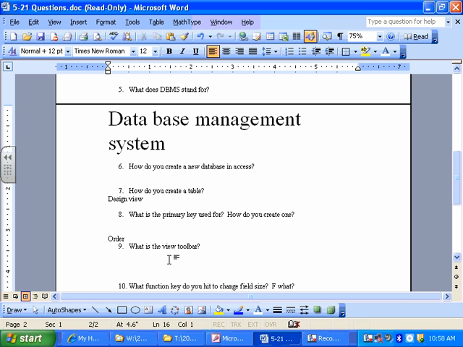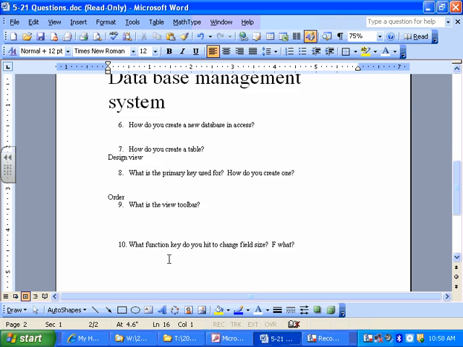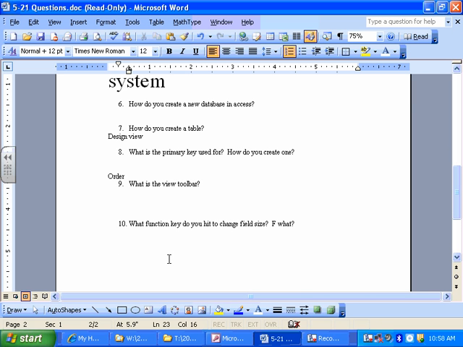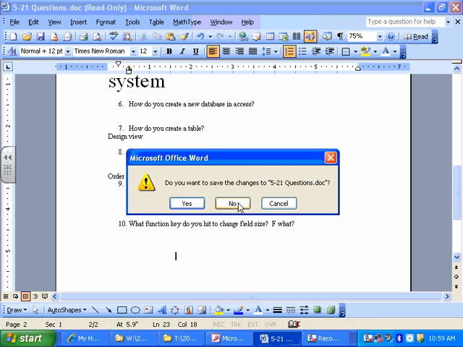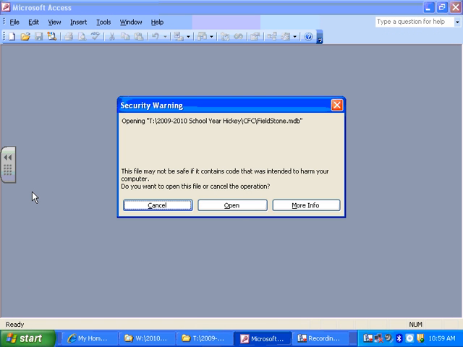What is the view toolbar? In Access, on the filing cabinet, you have the view toolbar. What function key did we hit to change field size? F6. Save and close out. If you weren't here yesterday, you are going to have to look on with someone else. Here we go. Let's rock and roll.